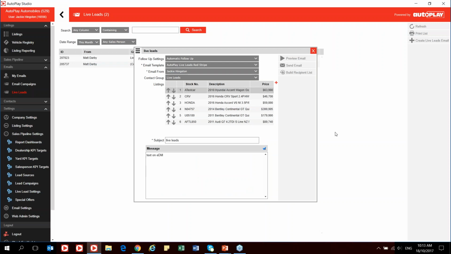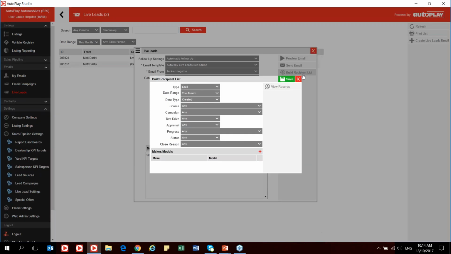Now let's select our customer base. So by means of groups here, you can email to an uploaded contact group. However, you do want to maintain the link with the leads you have created within the last month in the sales pipeline, and you can do this via the Build Recipient list. Now this is how you really target your customers.